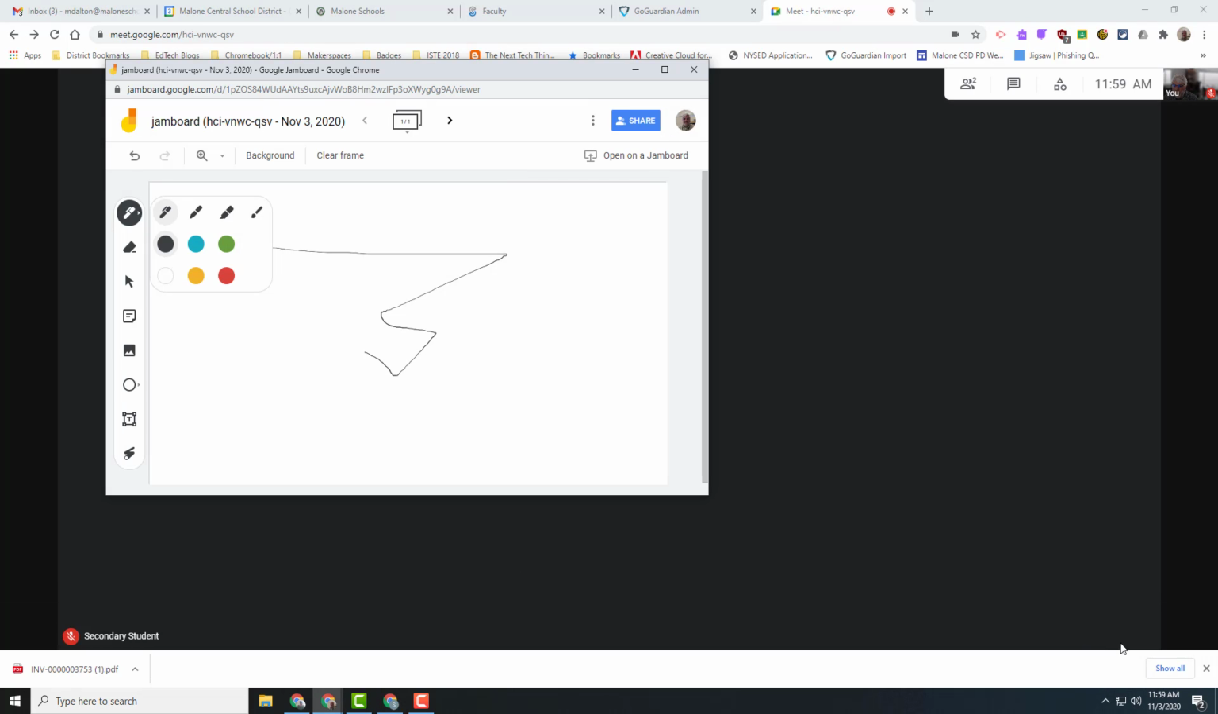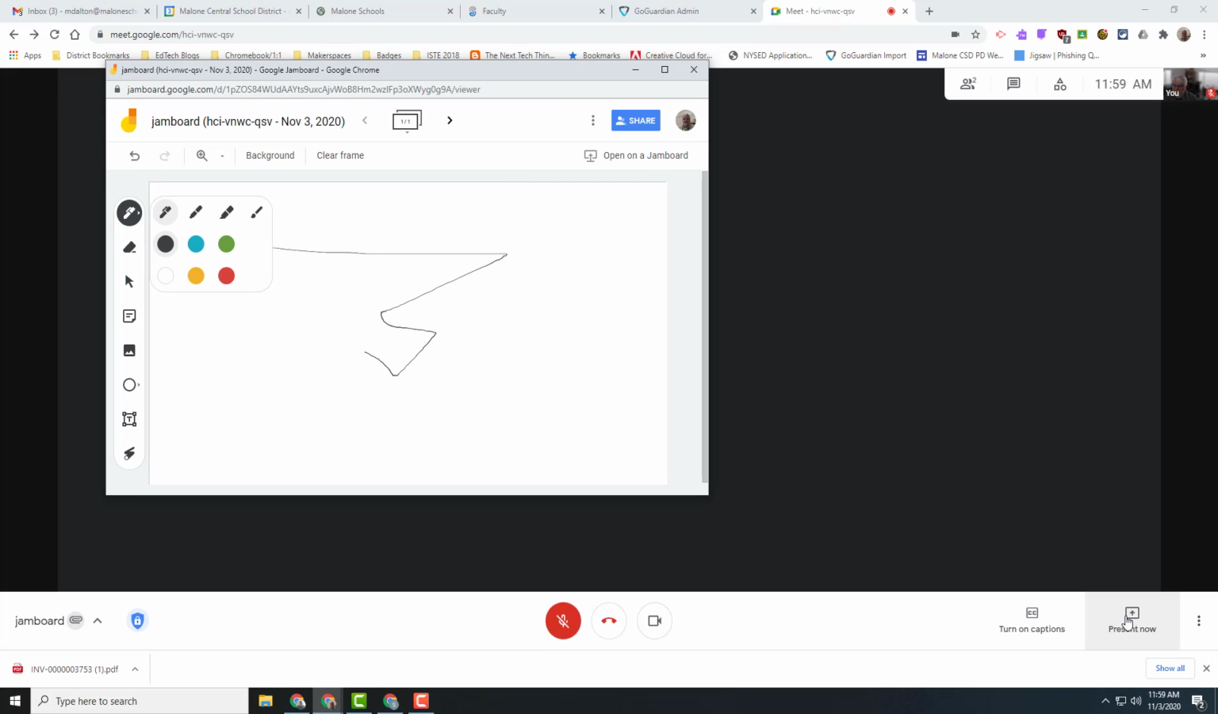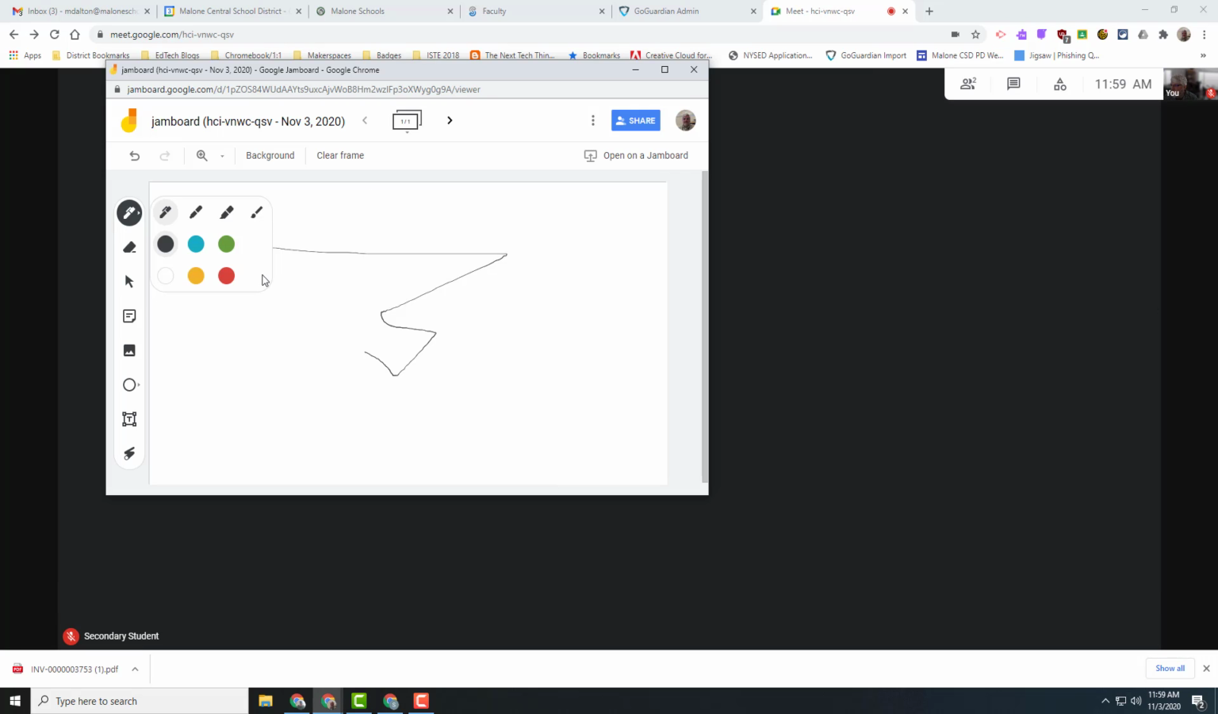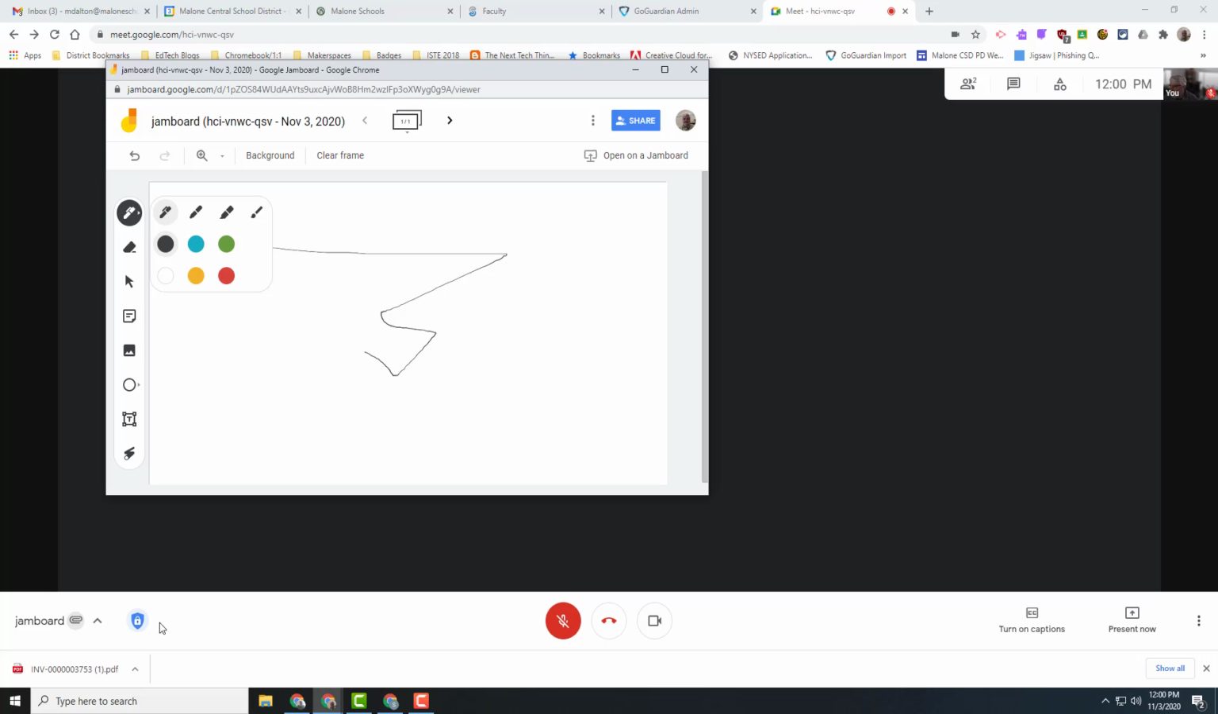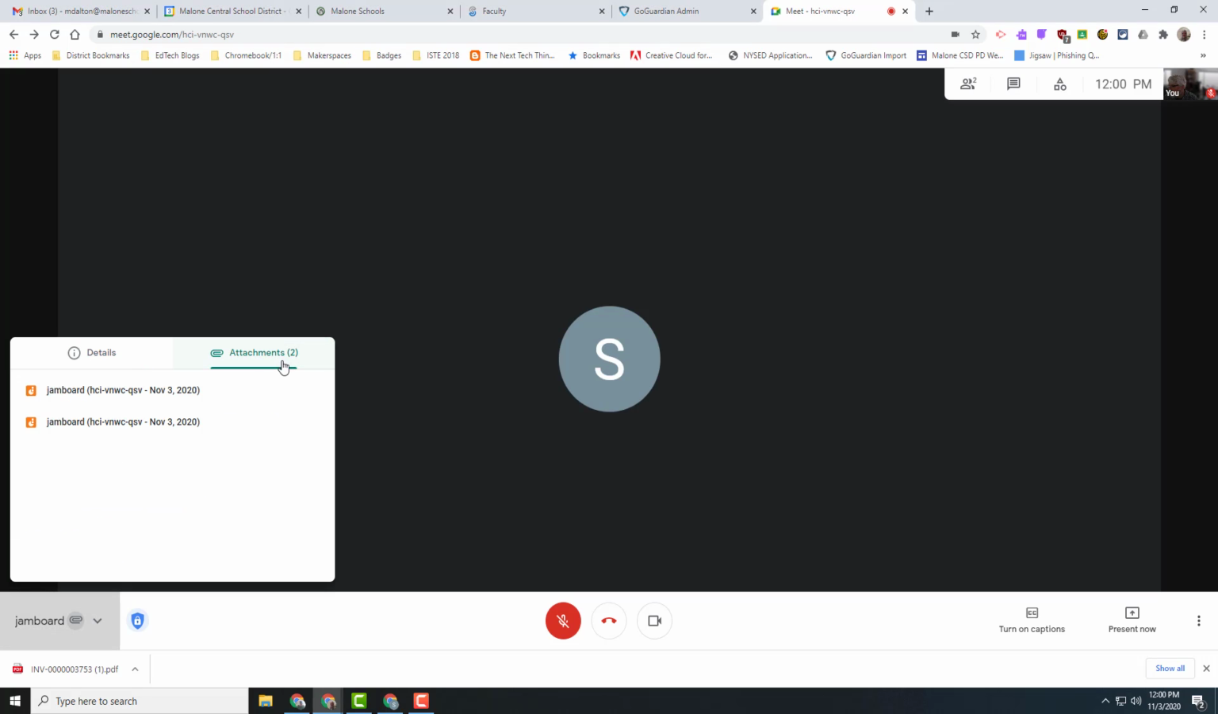And if I came down here, I could hit present now and share my screen and show them what I'm doing. But because it's a shared document on their end, they can open the document up, and the students will see on their end if they come down to the bottom bar and I click on this. If I go to attachments, you can see there are actually two of them because I tested one out earlier. But they could just click on that and they would actually be able to open it up. And as I'm writing on it, they would be able to see that writing. I could open it up to be collaborative and let them write on it too. So kind of a handy feature.